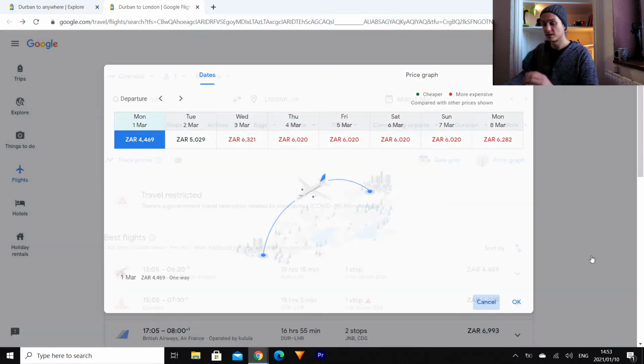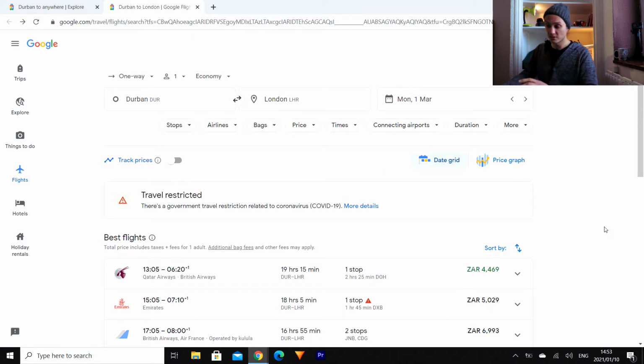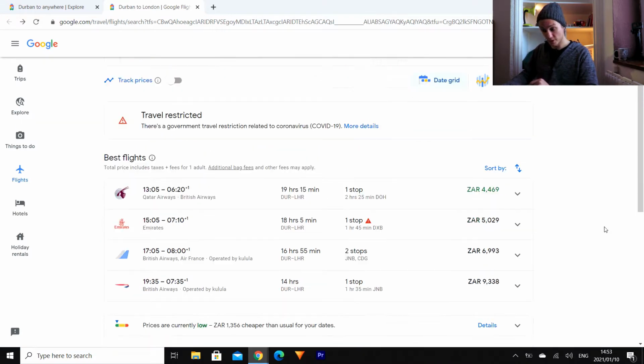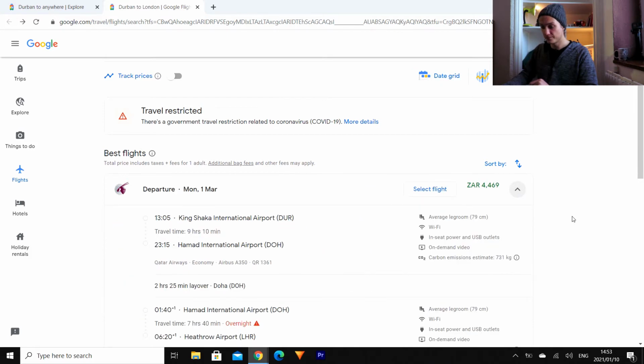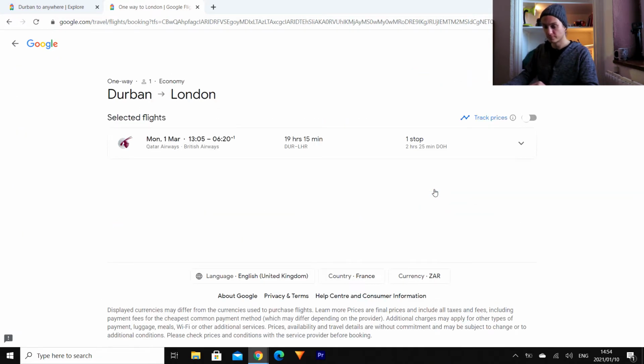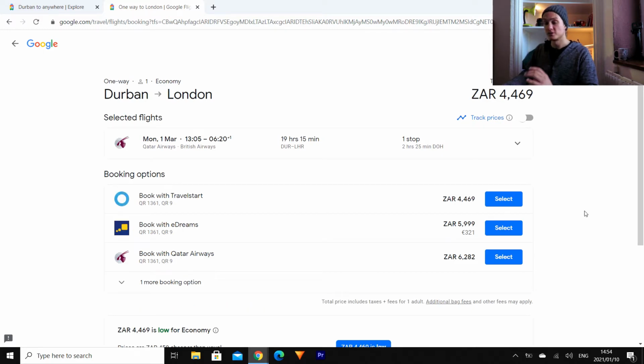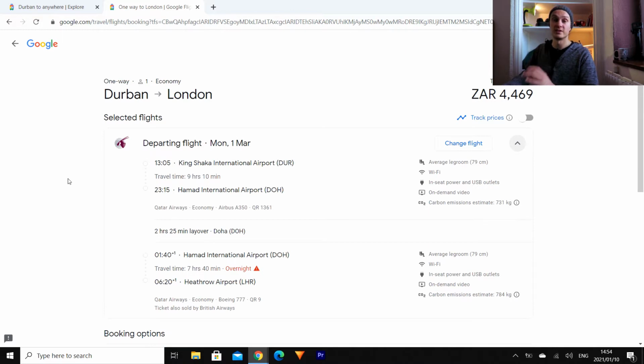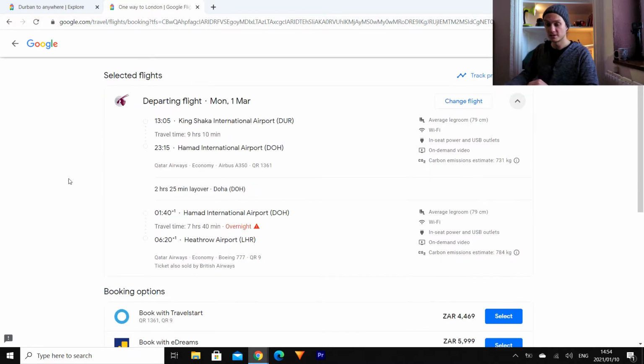But we're going to leave it and go straight with the option that they gave us, which was for the 1st of March. So if you click down here, select flight. Perfect. What's nice about this is that if you click down here, it gives you the breakdown of each individual flight that you're going on. It can even give you the flight number already, which is really cool. It gives you a full breakdown of everything you need to know about the flights that you're going to be getting on.